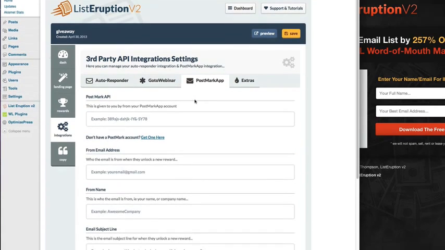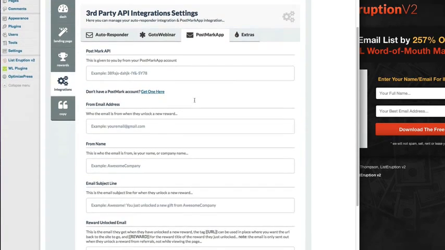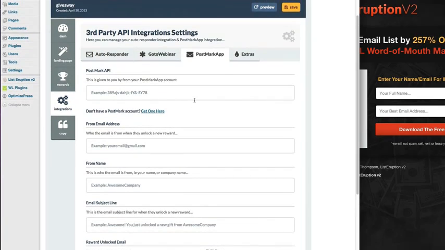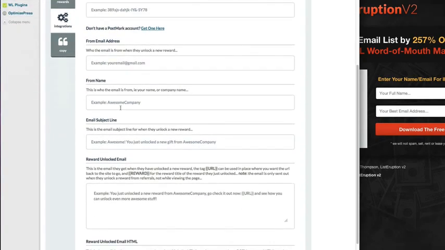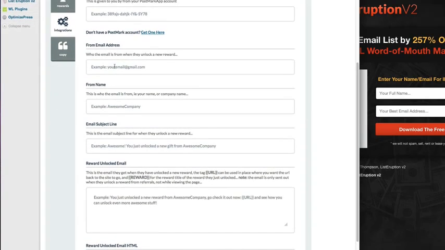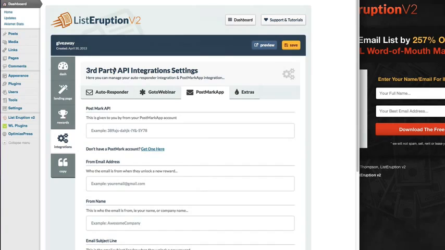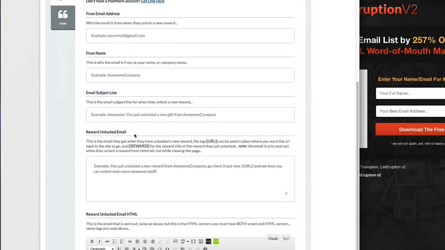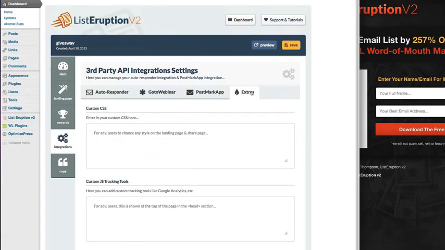Postmark app, which is a third-party email integration. If you want to send emails out through Postmark, you can just put in your API, and you can send out email reminders to the people that have opted in, encouraging them again, saying, hey, you've just unlocked a free gift. Make sure you refer X number of people. You'll get more cool bonuses.